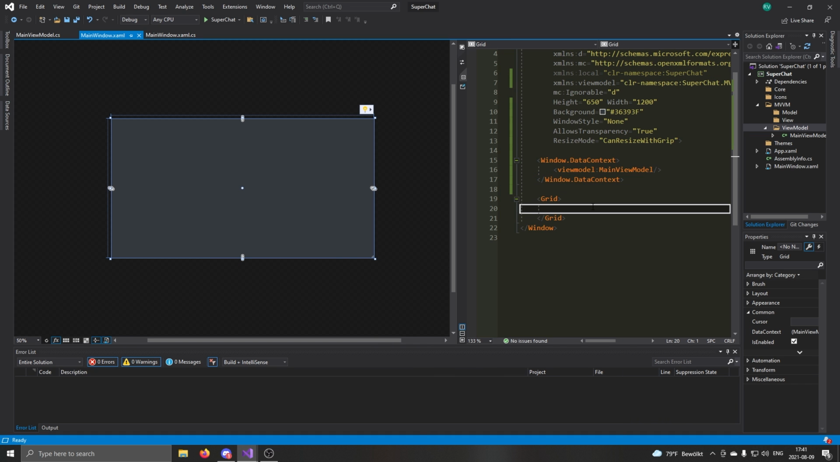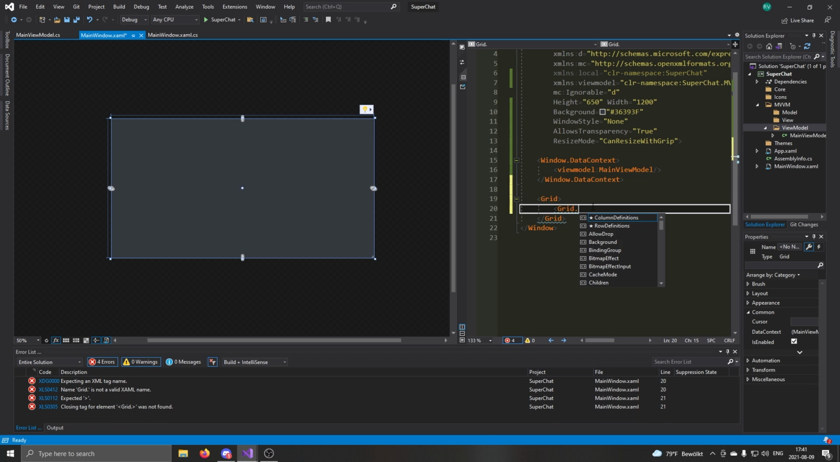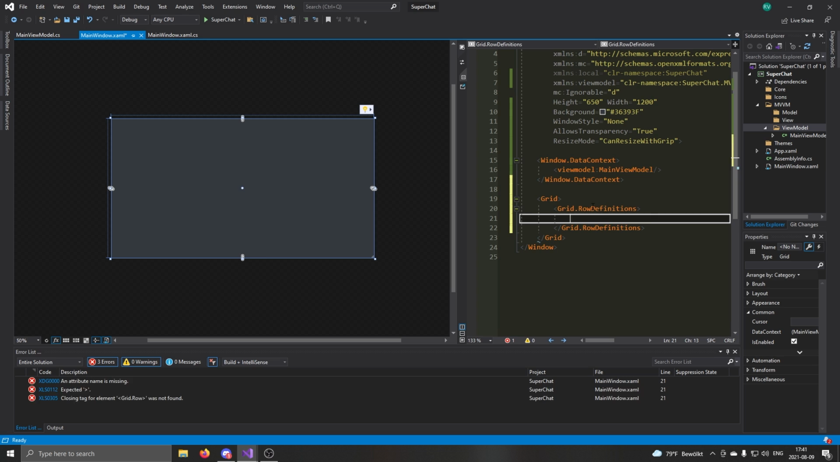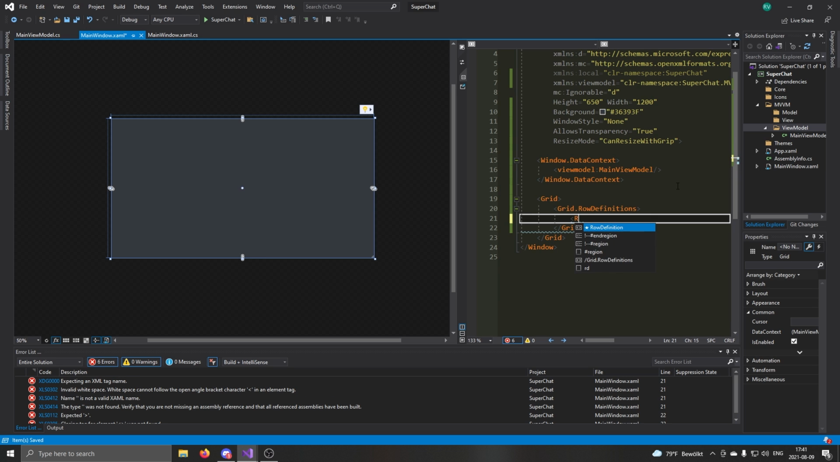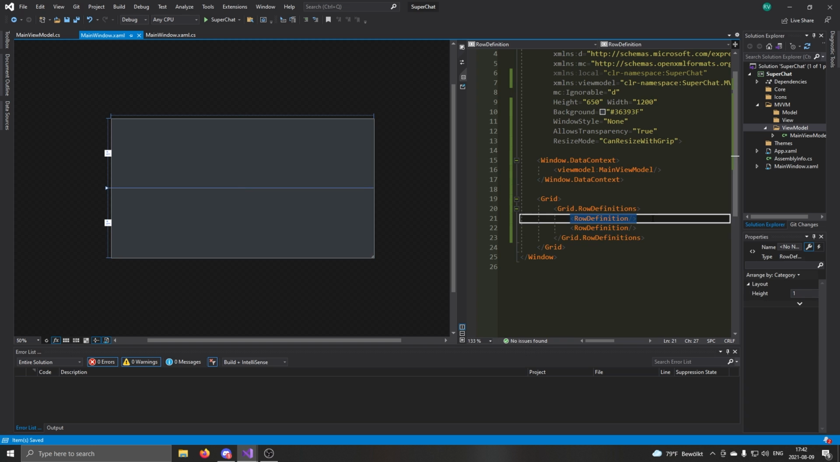Now, in our grid, we want to set up some definitions. We'll start with row definitions. So we'll do grid.row definitions. Inside here, we'll do row definition. Self-close that. We need 2 of them. We're going to explicitly specify the height of the first one. So we'll do height, and we'll set it to 25. This is for the actual title bar that we'll have up here.